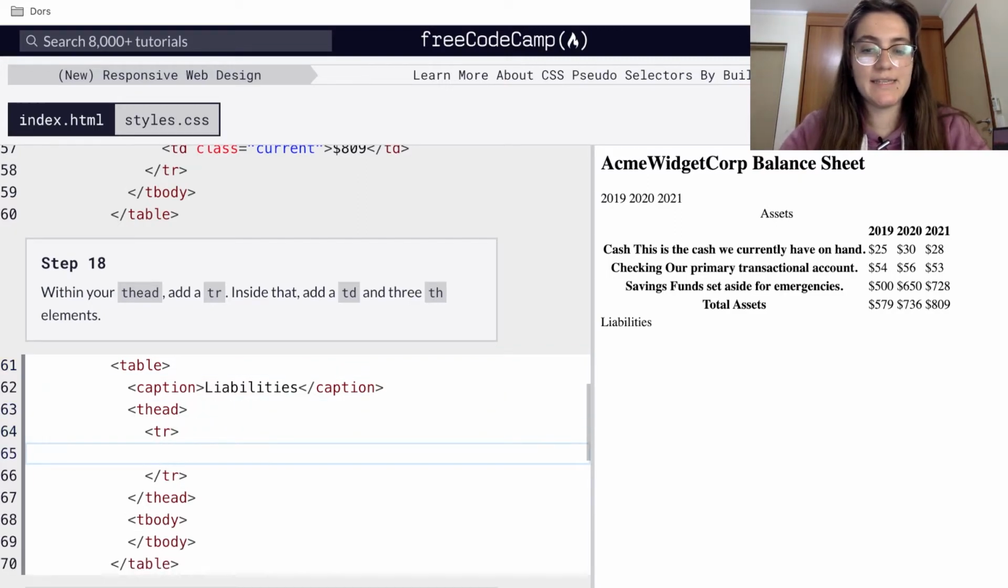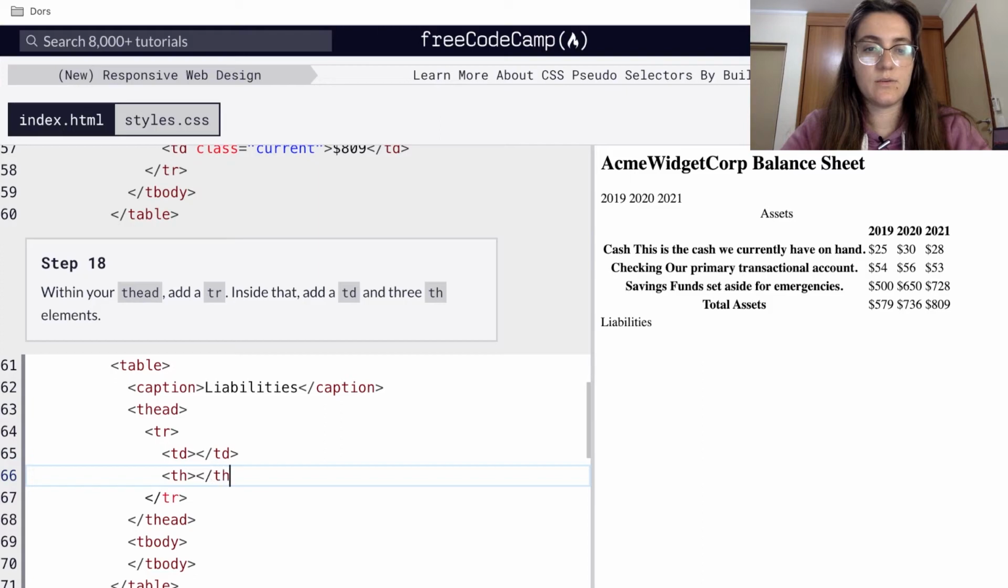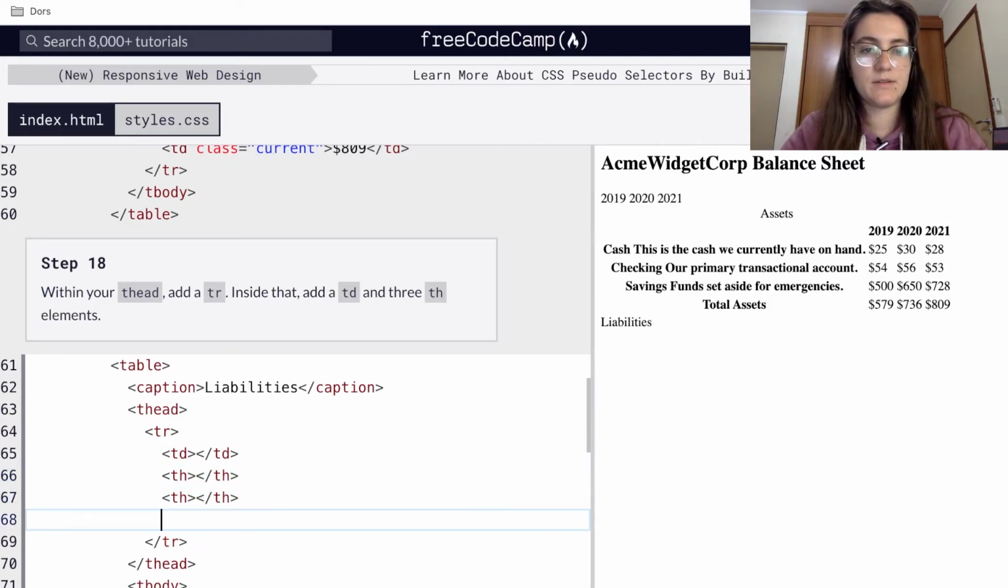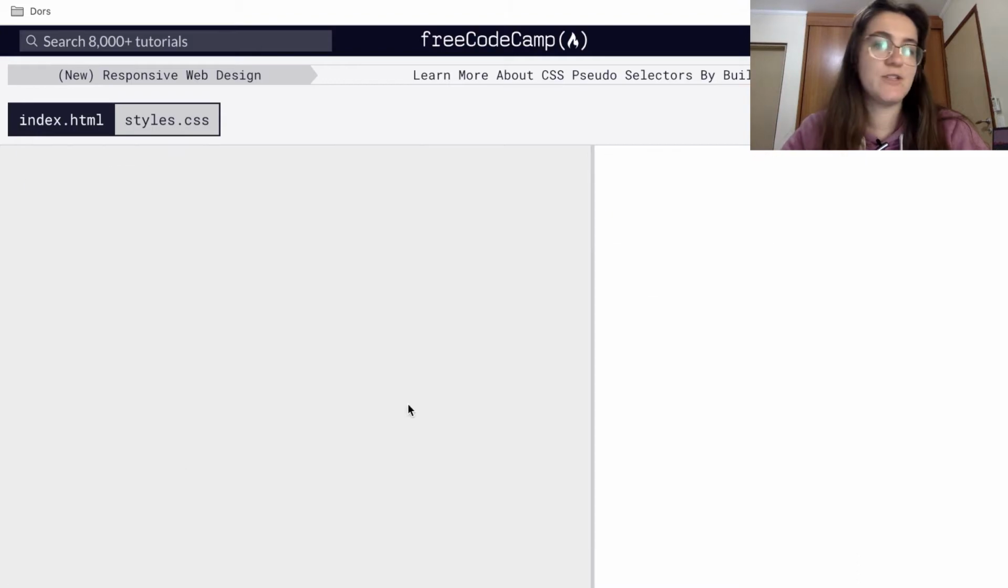and we're gonna add 1 TD and 3 TH. Oops, so I'm gonna copy and paste this 3 times. Great, perfect. Now let's go to the next one.